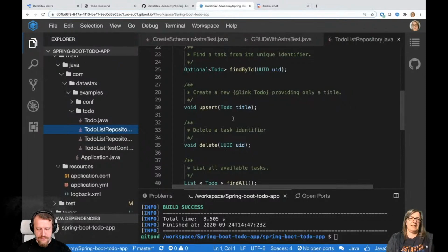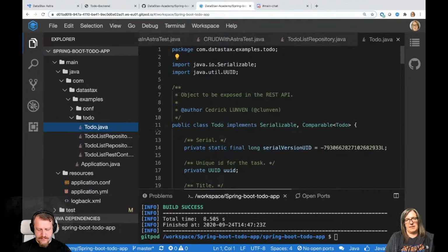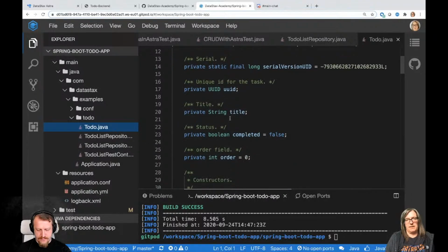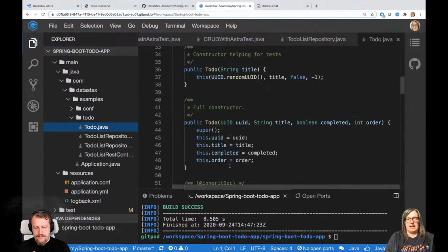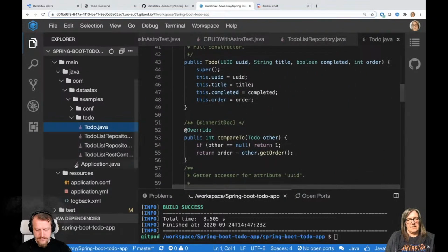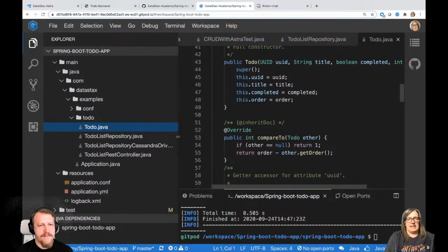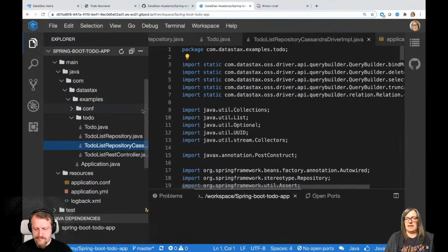When upserting, we might be modifying a task. And then we have the specific class that implements the data object. So this is the UUID again, the title, the complete flag, and all its constructors and everything that we need to have there. And then we have the Cassandra specific implementation. I think that's what you are probably most interested in and what you want to concentrate on.